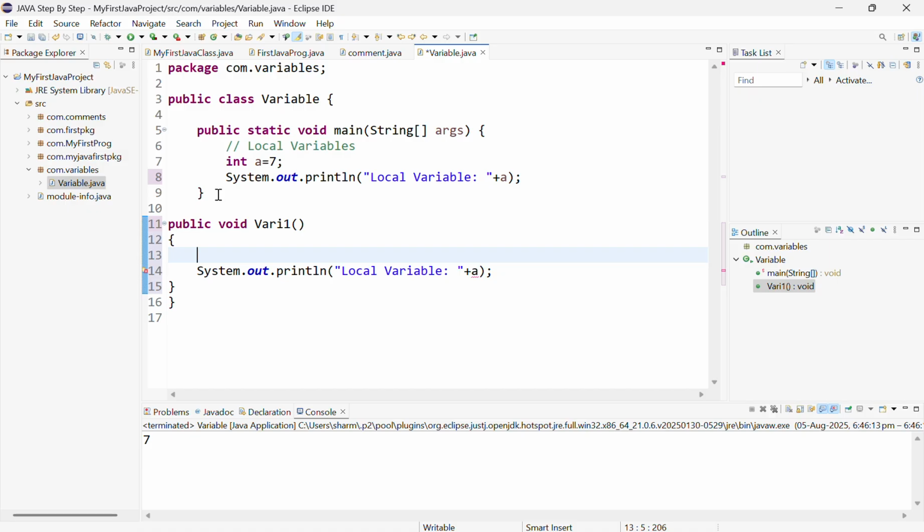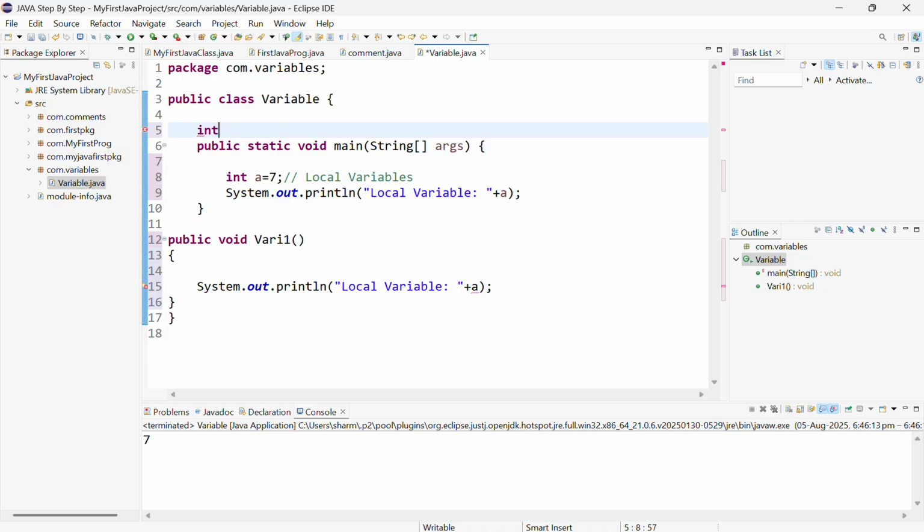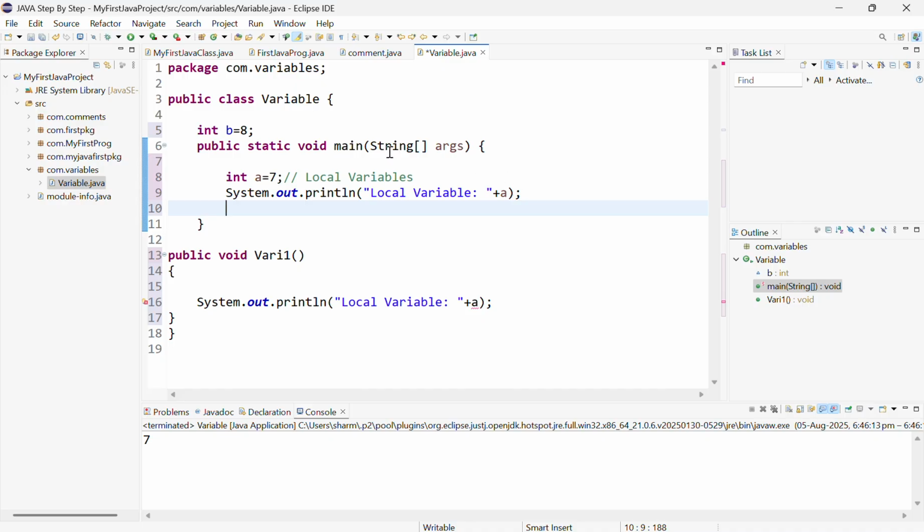Now let's come to the second point, the instance variable. This one is a local variable. How can we create an instance variable? int b equals 8. This one is our instance variable. Let's call this variable here.